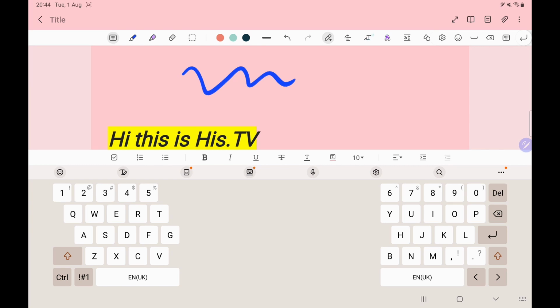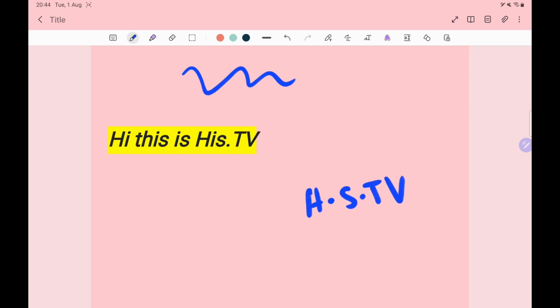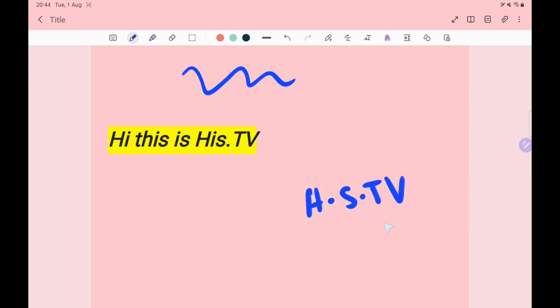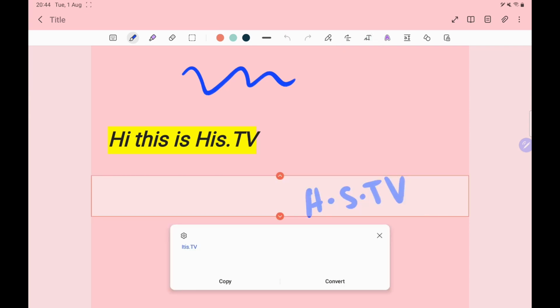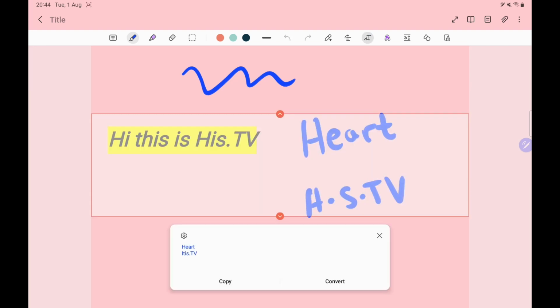Other typed options that we've got is this feature up here, convert to text. Now this is if we've got something written like h.s.t.v. like so, and we do that, then okay, it seems to have an issue recognizing h.s.t.v. So if I maybe do something like an actual word, perhaps like heart, let's take a look at that. So it seemed to recognize heart okay, but it had an issue with the h.s.t.v. part. So a little thing there just to be aware of. So as I said, it's not brilliant, but it's not really bad either.